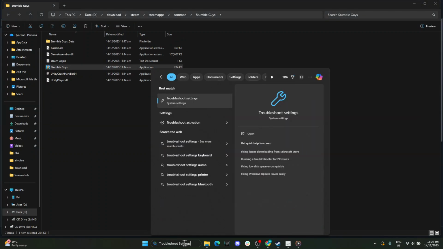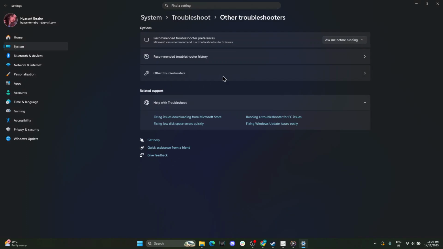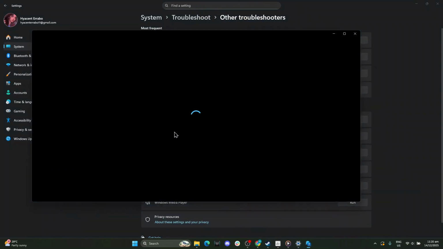Finally, we'll have Windows check for common sound problems. Open the search bar again and type Troubleshoot Settings, then click it. Choose Other Troubleshooters. Find Audio in the list and click Run. Follow the on-screen prompts and click Yes when it asks for permission. The troubleshooter will scan for configuration issues, incorrect device selections, or disabled services and apply suggested fixes automatically.